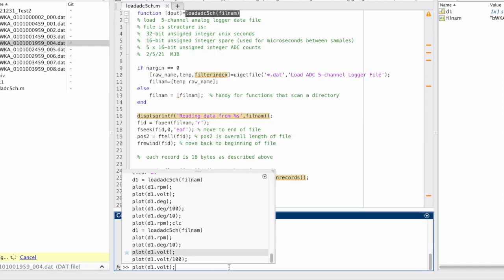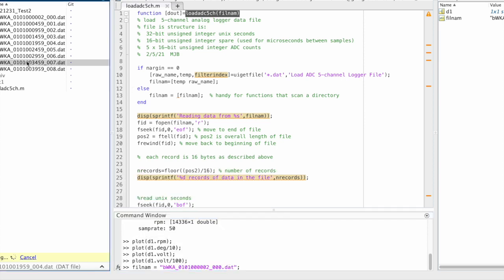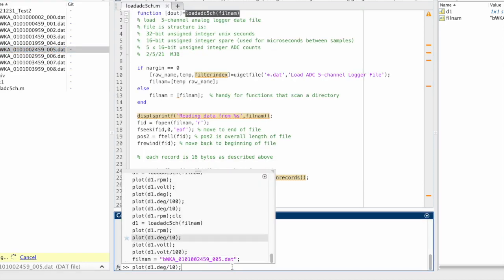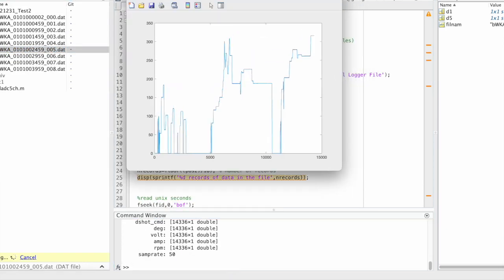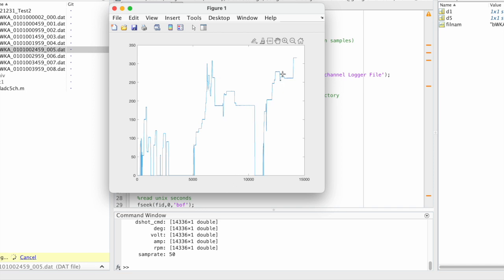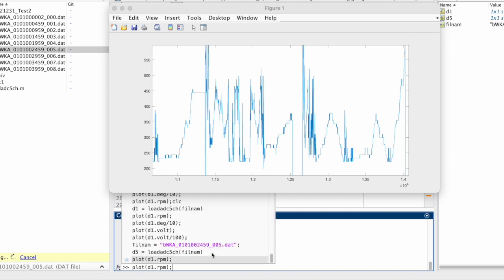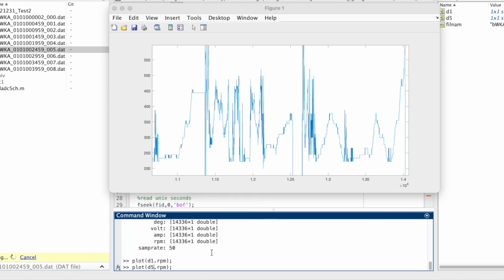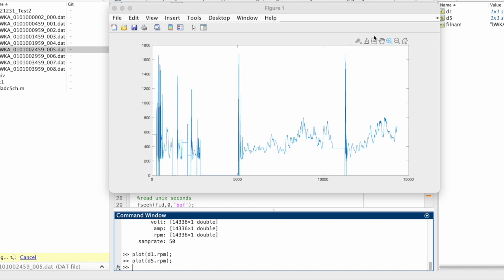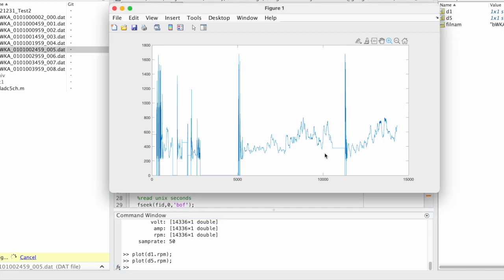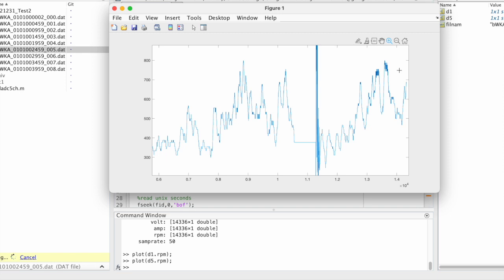Actually, let's have a look at one of the later samples, maybe at the number 5. And here we go. Actually, we see we have reached much higher speeds here. Of course, I wanted to plot not the RPM of 1, but of 5. And here we see that we actually got some better logs of the RPM. You can see here we peaked at around 800 RPMs.